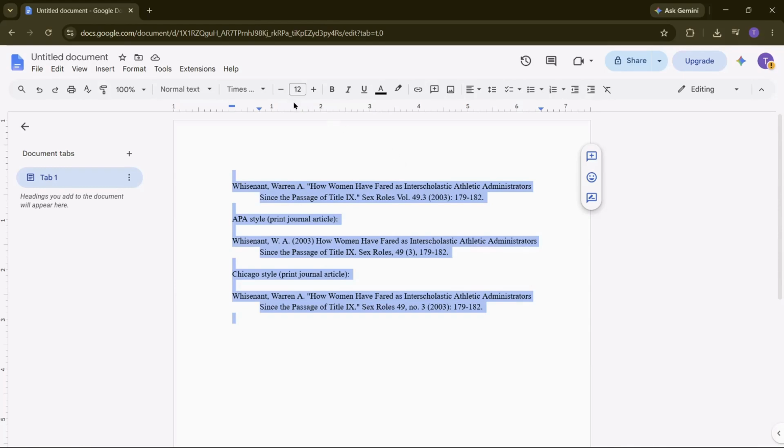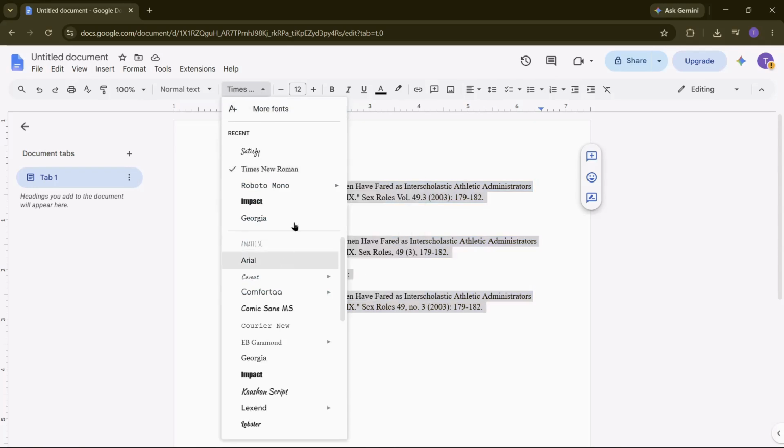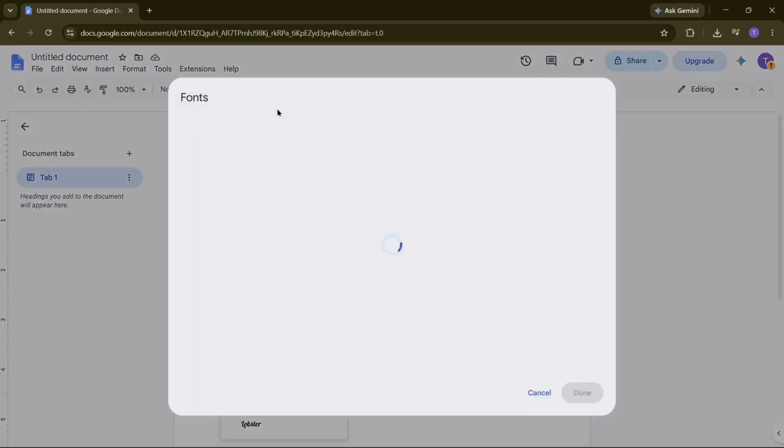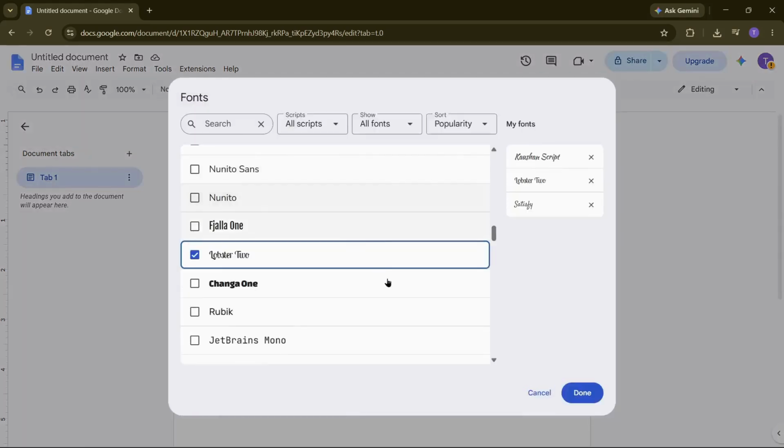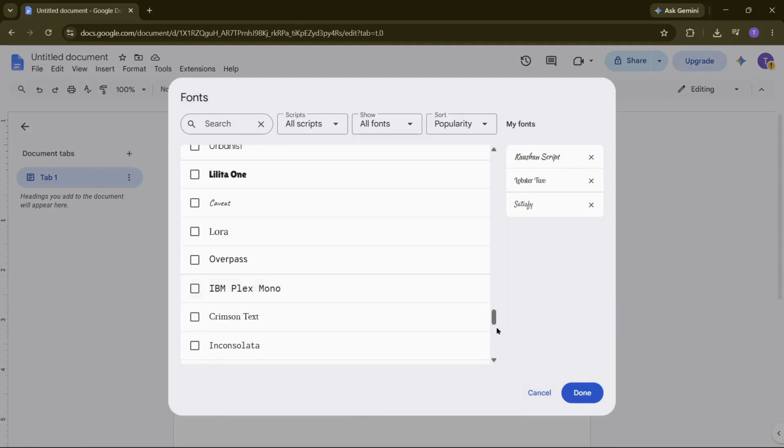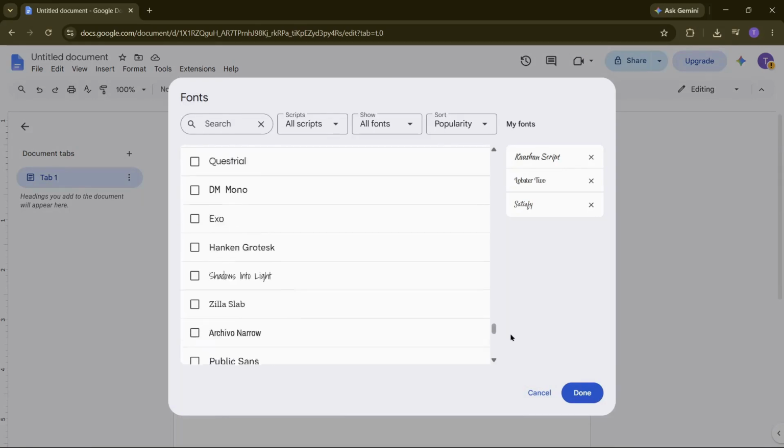Click on the font drop-down menu located in the toolbar at the top of the screen. This is where the magic begins. You'll see a list of default fonts, but we want to explore more options, so click on More Fonts. In the More Fonts window, you'll find a vast selection of additional fonts. You can search for specific styles or scroll through the list to find one that catches your eye.